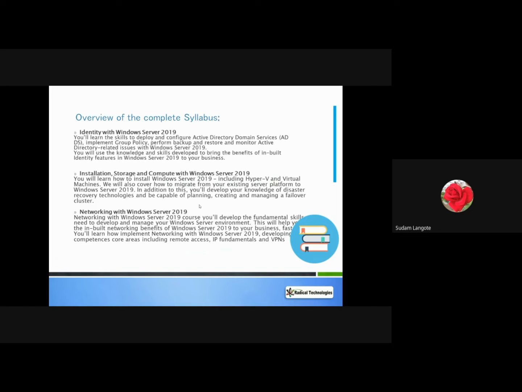Then we have the third paper, Networking with Windows Server 2019. In this paper, we will see basic IP addressing. With IP addressing, we have the different classes and what their ranges are. Public IP addresses, private IP addresses, and the different types of IP addresses are there. We will look into that.